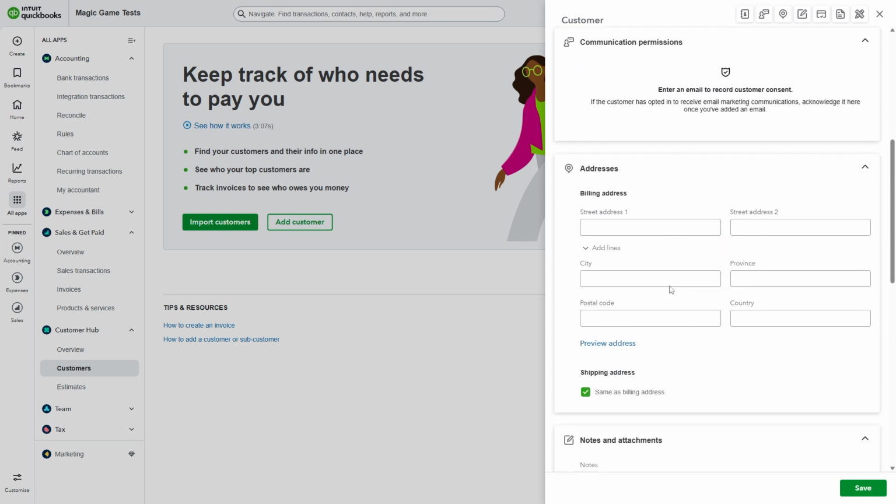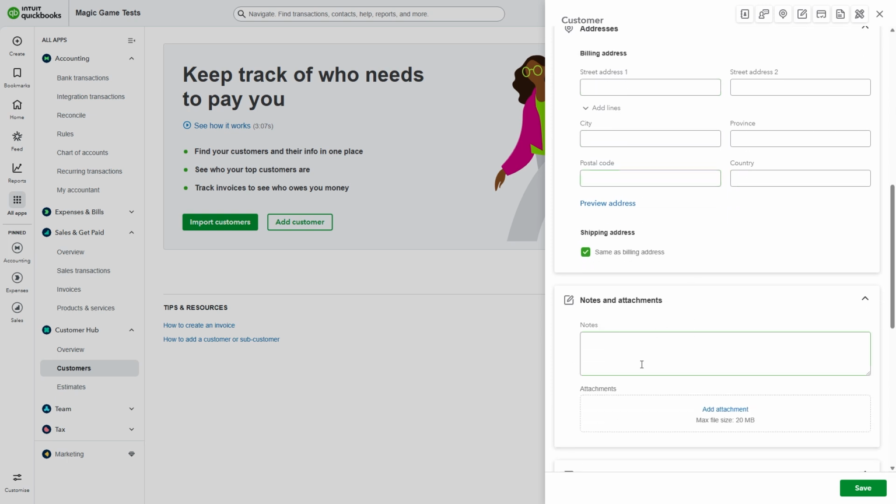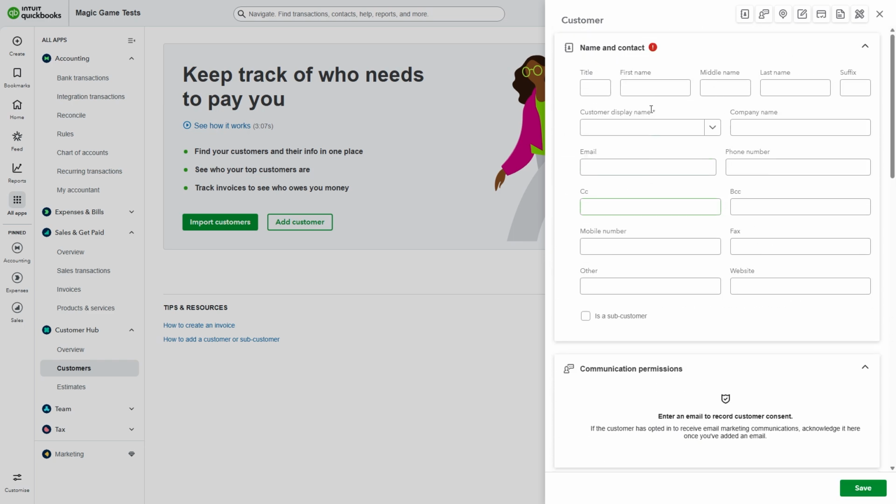And then just enter their billing address. So, street address, province, country, postal code, etc. And you can actually attach a note and then click save. Now, once you have created a customer profile, that's going to be added to your list. And the more customer profiles you have, the bigger or longer the list you're going to have. So that is how you create a customer list on your QuickBooks account.